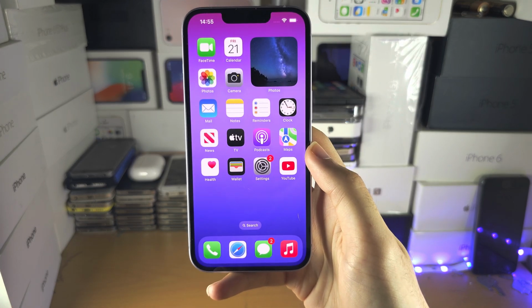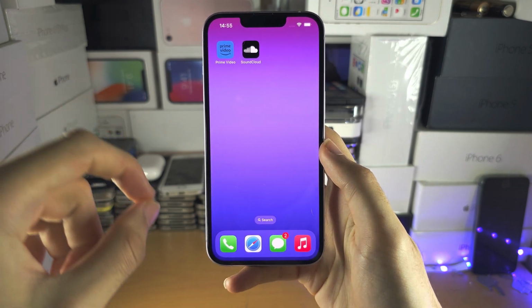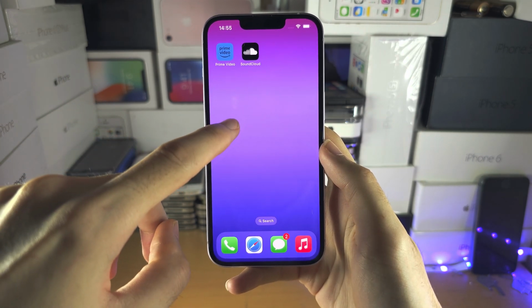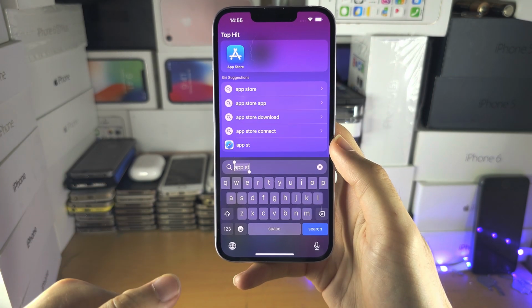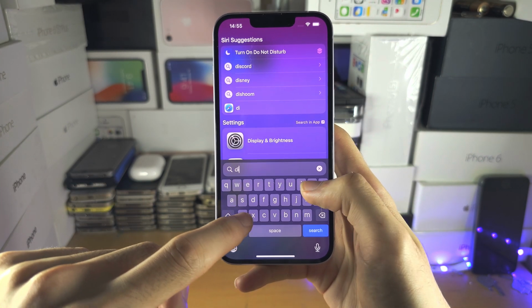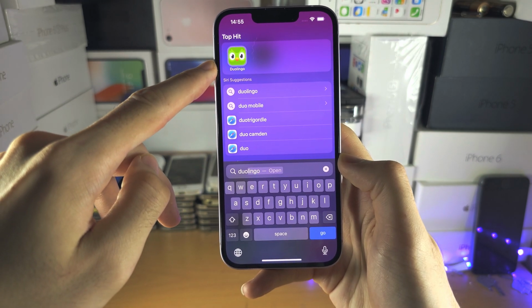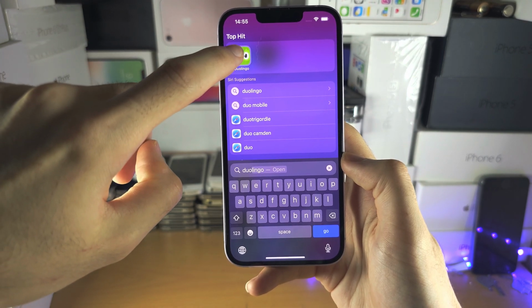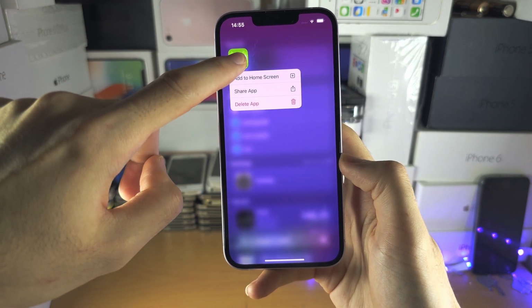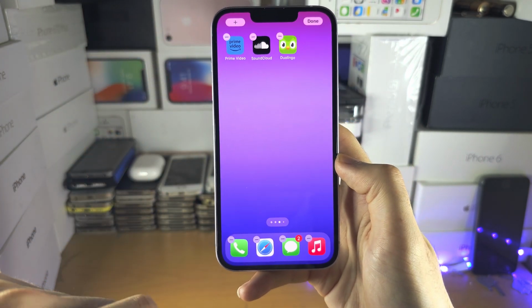Welcome everyone, I've installed the Duolingo app and it's not on my home screen. To fix this, you're going to swipe down from the middle and then search for the app which is missing. So in my case, Duolingo. And the final step, and I'll cover how to prevent this happening in the future, but you're going to long press on the app and then drag and drop and it's back on the home screen.